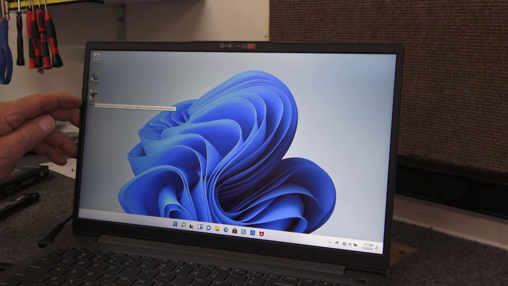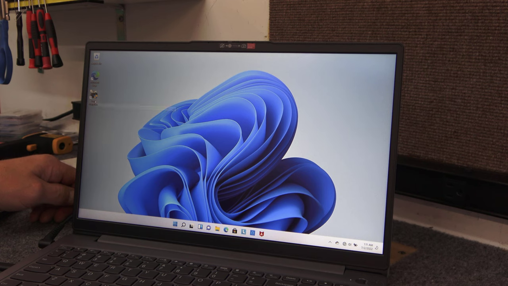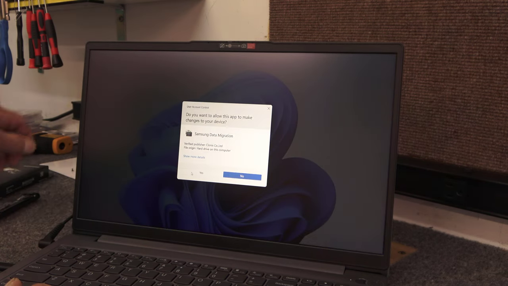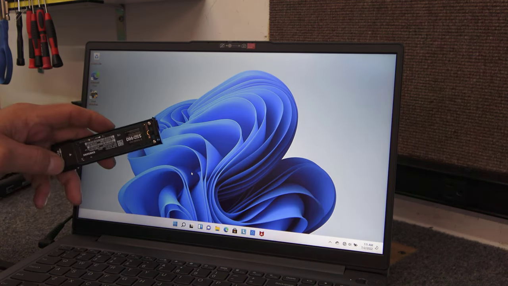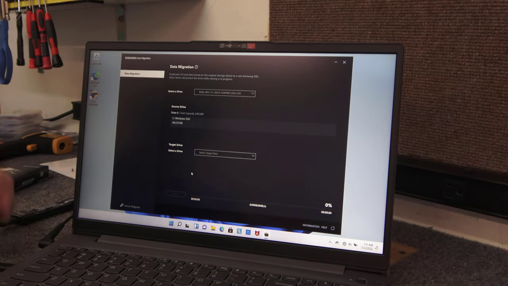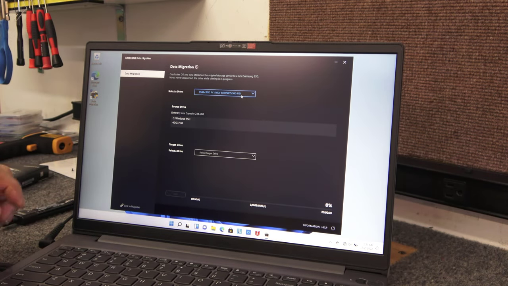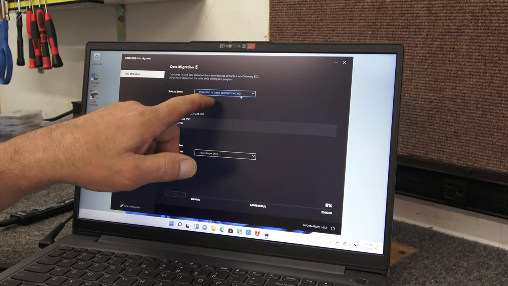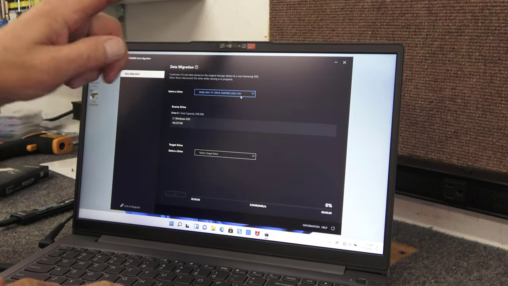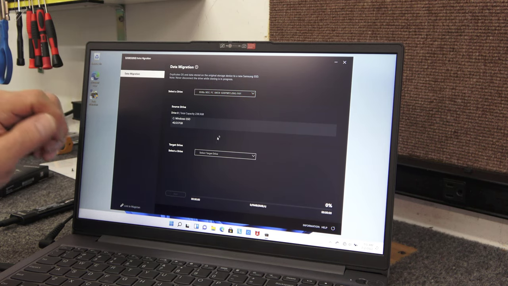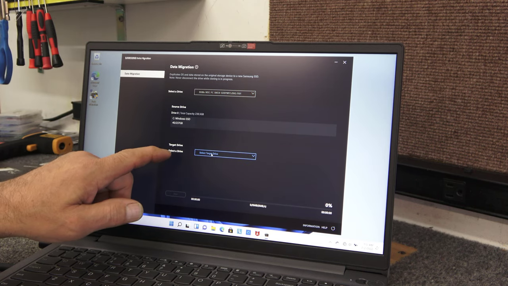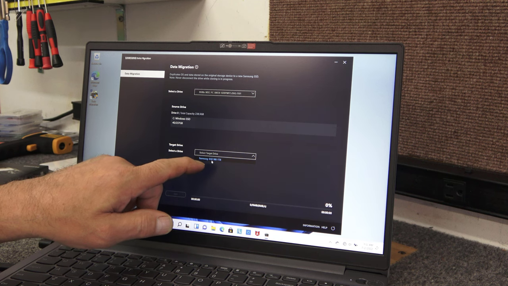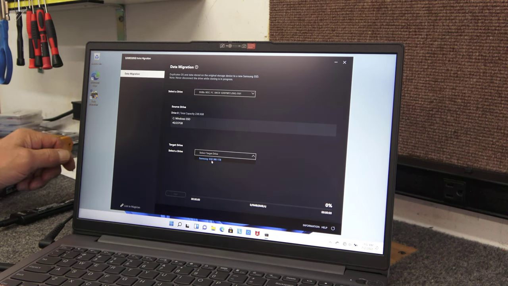So I'm going to open up the free Samsung Data Migration software, double click it, hit yes. I got my drive plugged in to the USB-C port. I'm going to go up here for our source drive. You can see it's the Western Digital SN530. That's a very standard drive I see OEMs install. Target drive, we're going to choose the SSD 980 that I have plugged into the USB adapter.